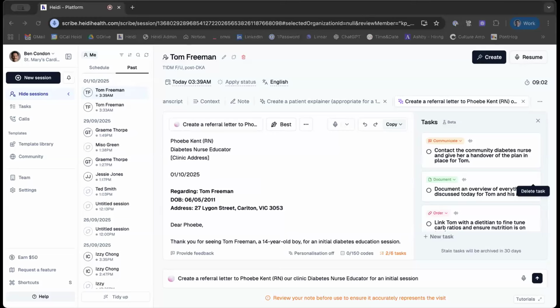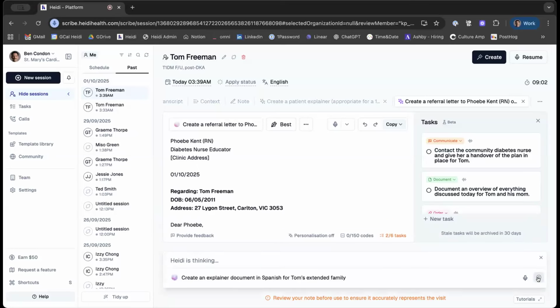Heidi's not a translation tool, but if you've given a patient explainer in English and your patient speaks multiple languages, or you've got a translator there that's able to review the document and make sure it's okay, you can ask Heidi to create a patient explainer, let's say in this instance for Spanish, that they can share with their wider family to help explain the diagnosis and things like that.